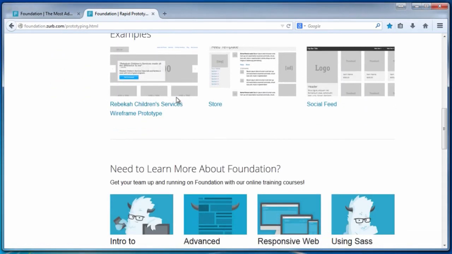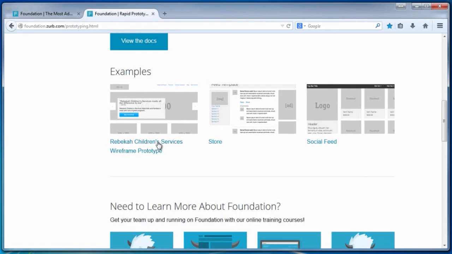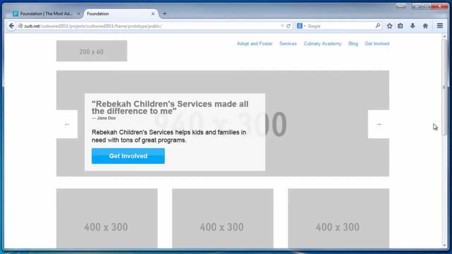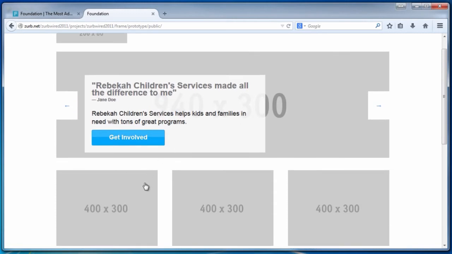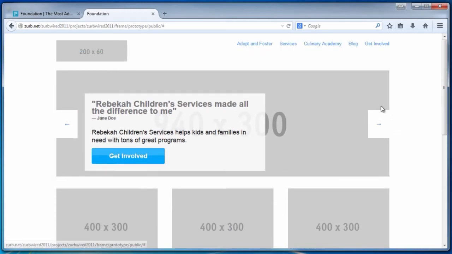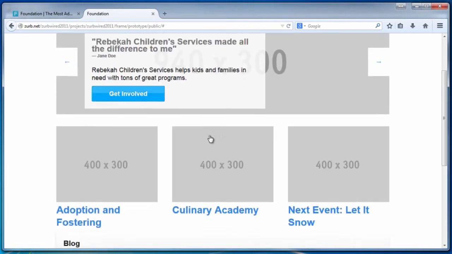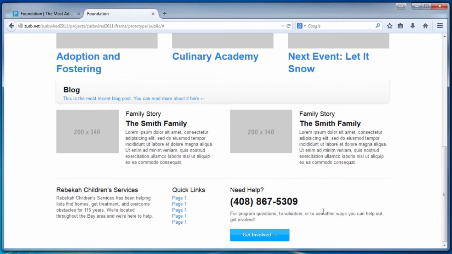Taking a closer look at the children's services example, we can get a good look at the benefits of prototyping with Foundation. Making use of placeholder images and generic content, we quickly get a sense for the overall feel and look of the website. Not only that, but thanks to Foundation's many components, we can quickly get a live view of otherwise complicated web features.